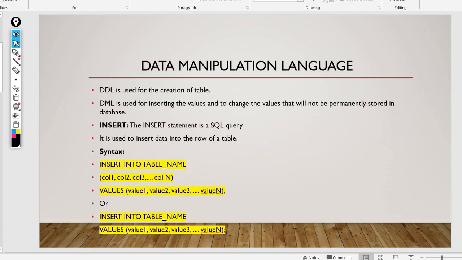Next we'll go with data manipulation language. Data definition language is useful for the creation of a table. Well, data manipulation language is useful for inserting the values and changing the values. This is very important here. For inserting some values and for changing the values, you will use the data manipulation language, and that will not be permanently stored in the database.